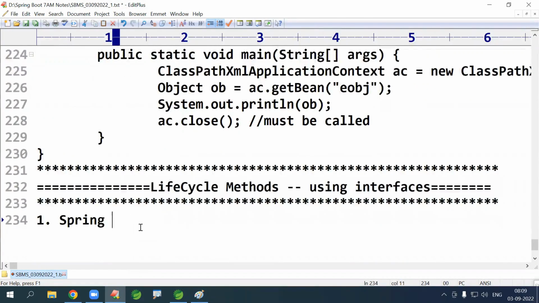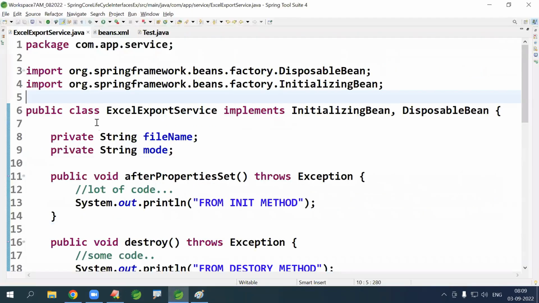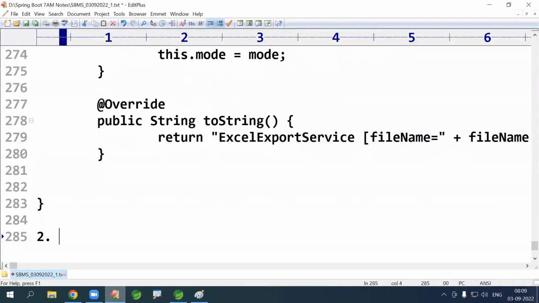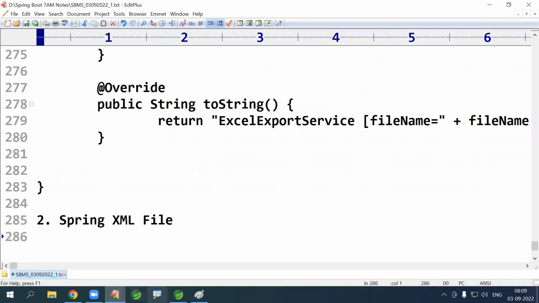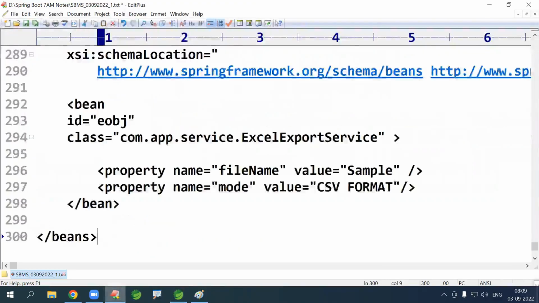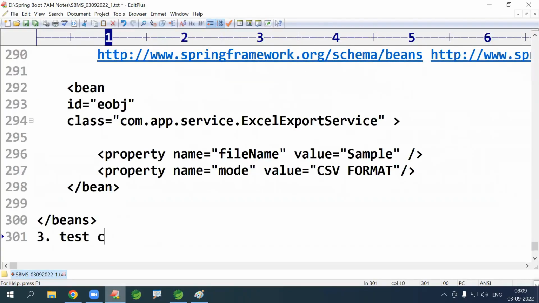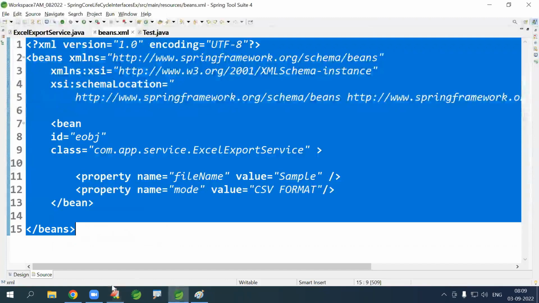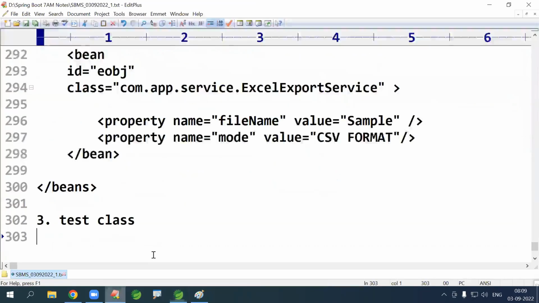One Spring Bean. Yeah, you can write @Component here, @Value here, no issue. But this is same. Spring XML file and test class.